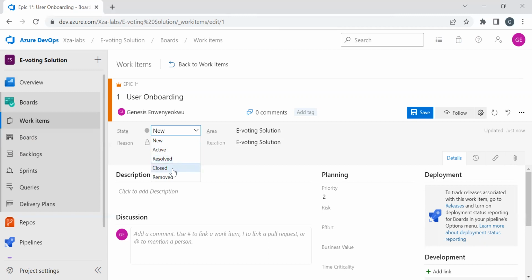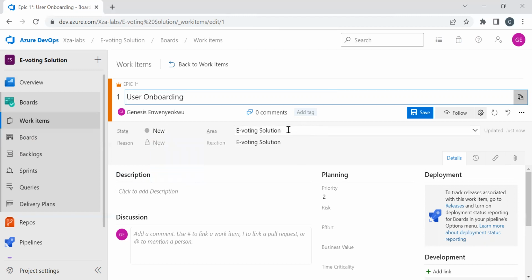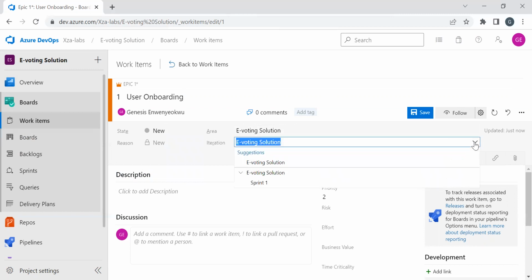Close means that the team has finished developing it, or should I say, for instance, the developer or the engineering team that picked it up, they finish developing and they'll have to close it. Then the product owner will go to click on resolve and all of that. Then remove is if we choose to remove this Epic from the work items. The area speaks to the project it is involved in, and the iteration speaks to the iteration sprints it's part of.